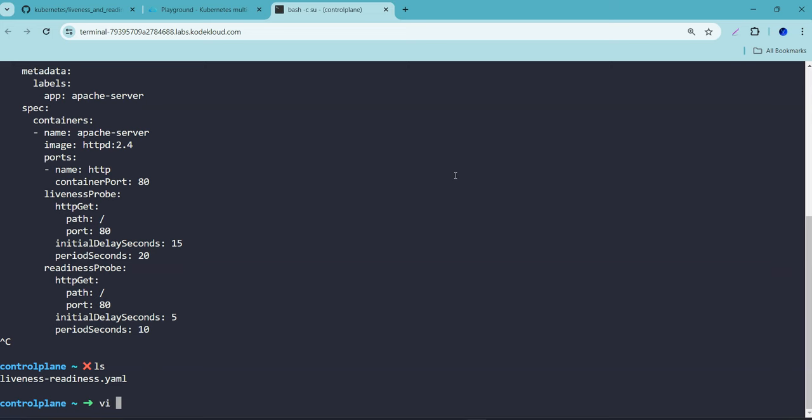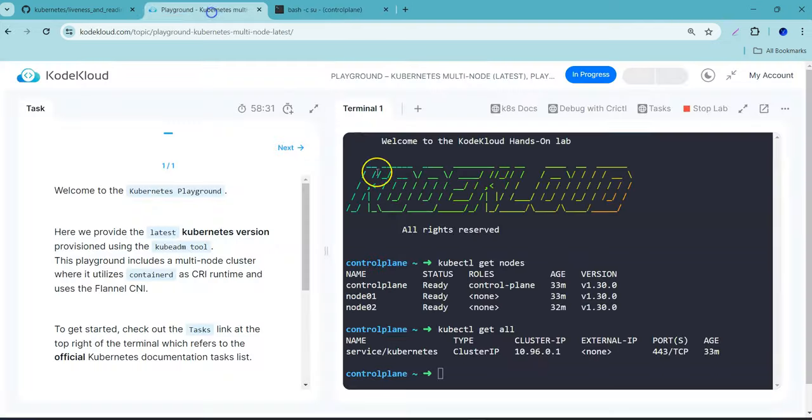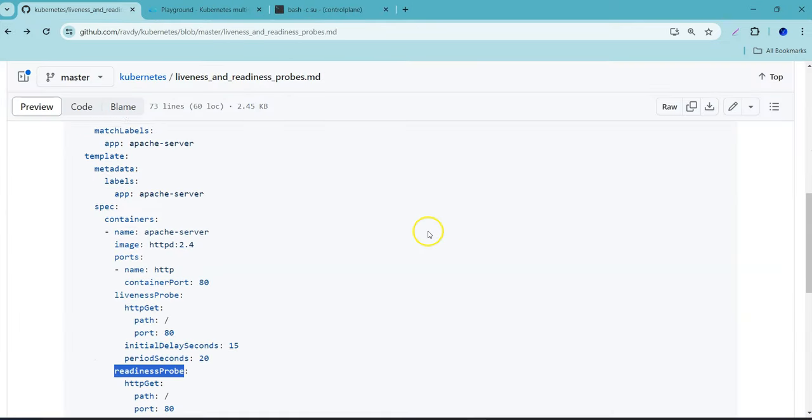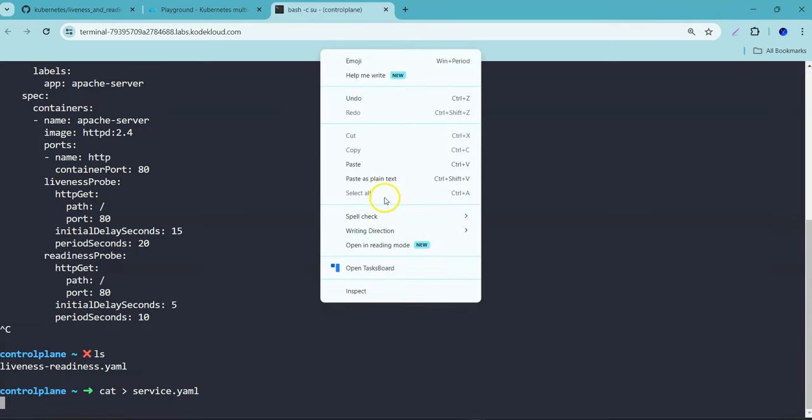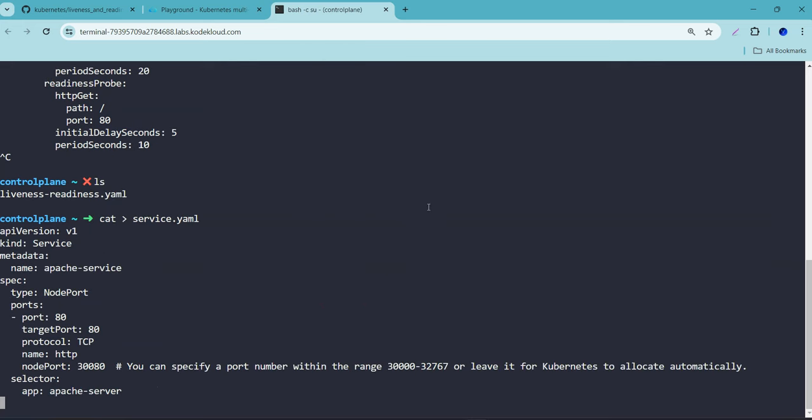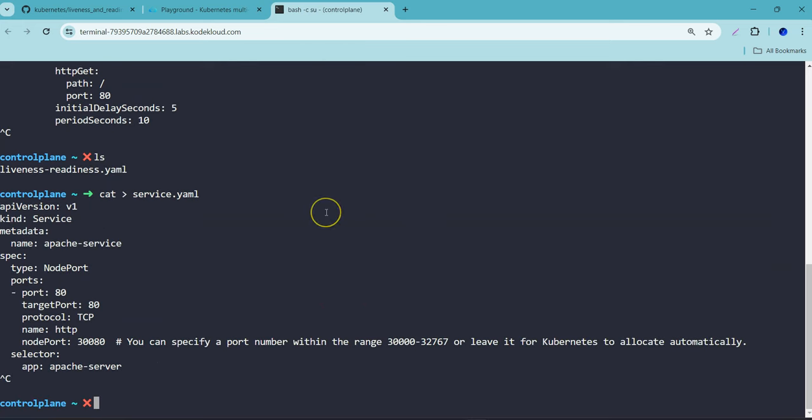Similar way, we need to create a service file. So cat greater than service.yaml. Sorry, cat greater than, right? So over here, I'm going to copy the service manifest file. Trust me, I have taken advantage of AI to create this one. I could see that now you can use AI extensively. If you want to know, I will make a separate video on that. Anyway, now our manifest files are ready.